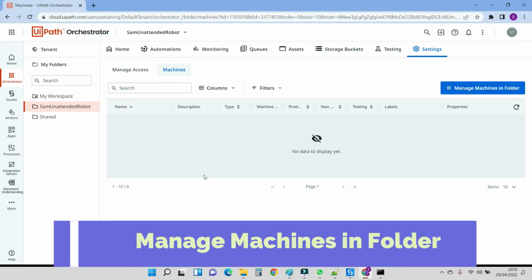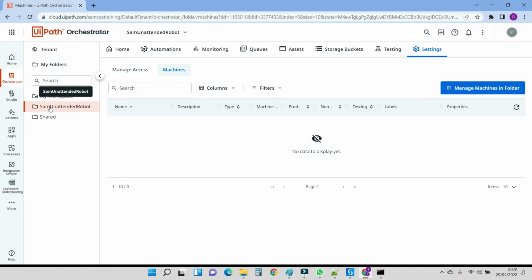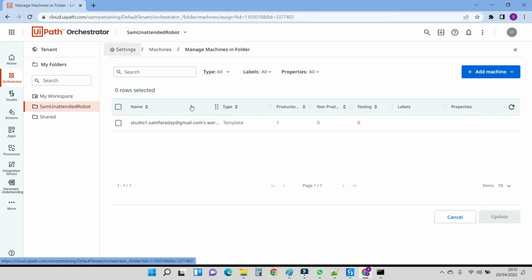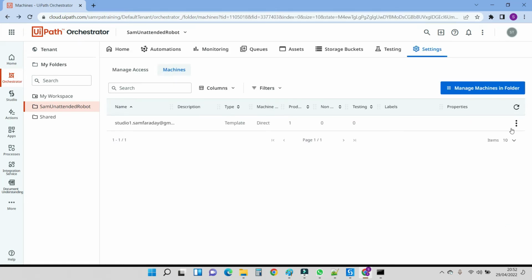Now go to your folders, in this case Sam Unattended Robot. Then go to Machines. Then click Manage Machines in Folder. Select your machine template, then click Update. Now click Refresh, and you're gonna see in this folder we now have a machine attached to it.